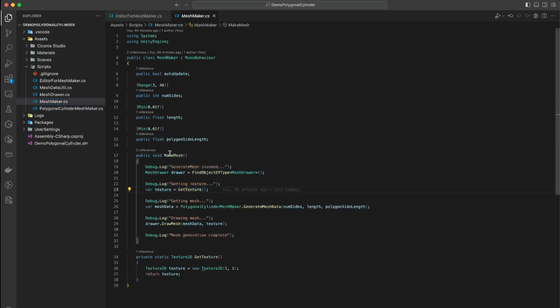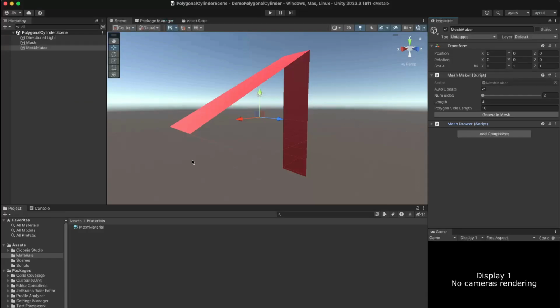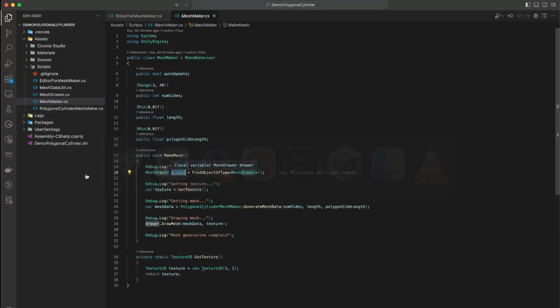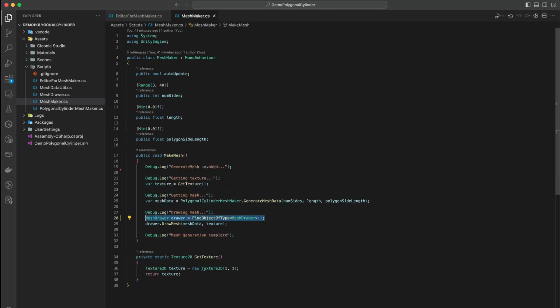So that's the whole file here for the editor mesh maker, and it calls into this mesh maker that calls make mesh, and it finds the drawer. So this is the script that you attached. This is the other script. So we attached two scripts to this, the mesh maker script and the mesh drawer script. And so it finds that drawer. And I suppose I could have done that way down here where it actually uses the drawer. Just go ahead and move that just for clarity.